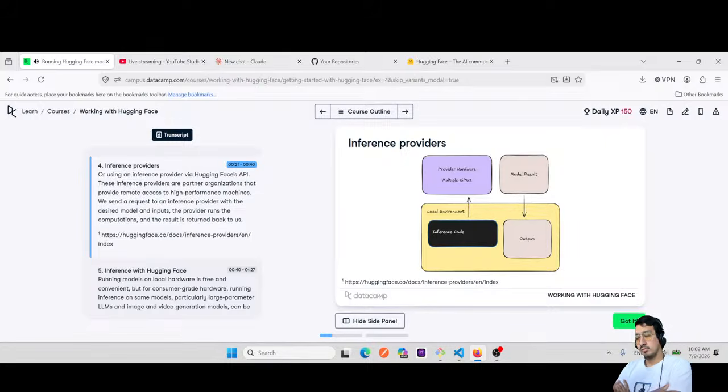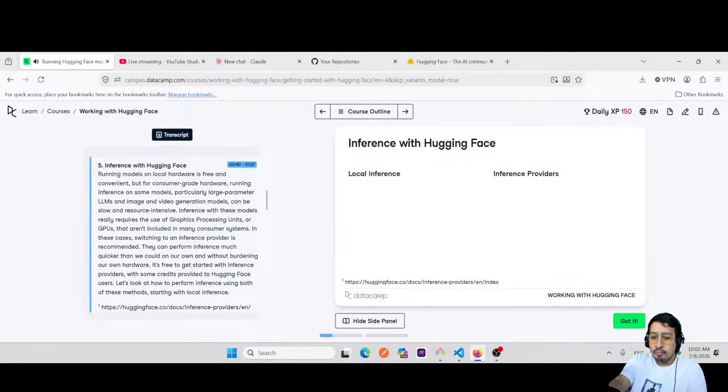We send a request to an inference provider with the desired model and inputs. The provider runs the computations, and the result is returned back to us. Running models on local hardware is free and convenient, but for some consumer-grade hardware, running inference on some models, particularly large parameter LLMs and image and video generation models, can be slow and resource-intensive. Inference with these models really requires the use of graphics processing units, or GPUs, that aren't included in many consumer systems. In these cases, switching to an inference provider is recommended. They can perform inference much quicker than we could on our own, without burdening our own hardware.